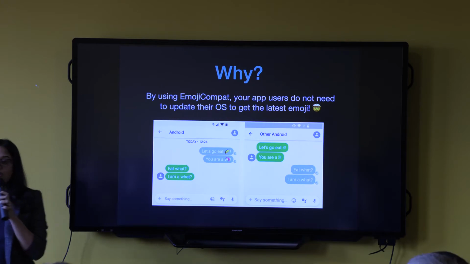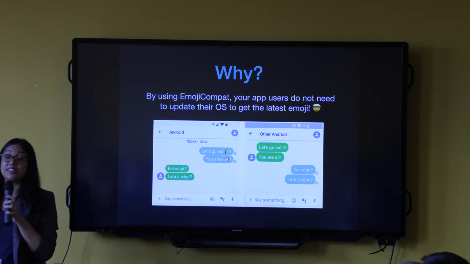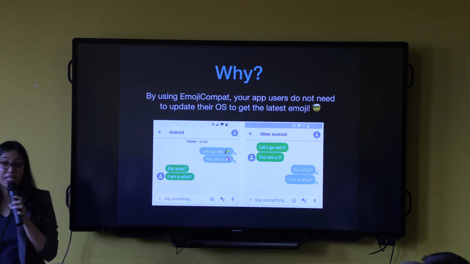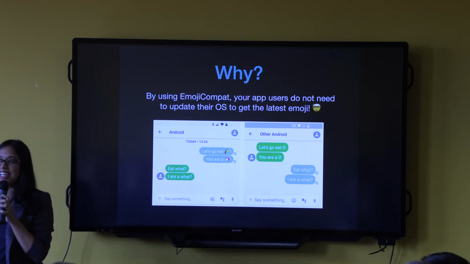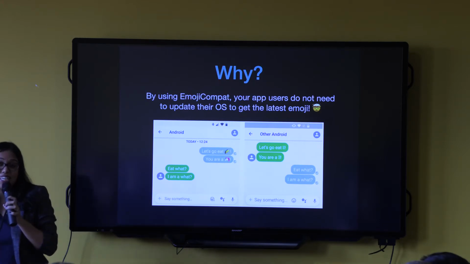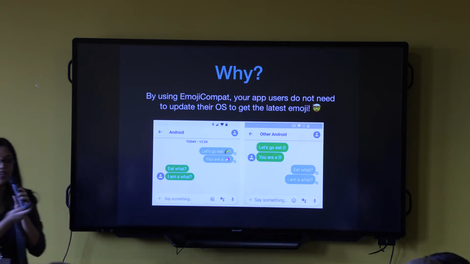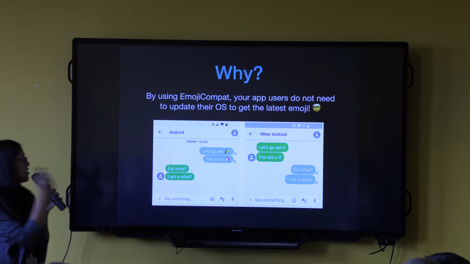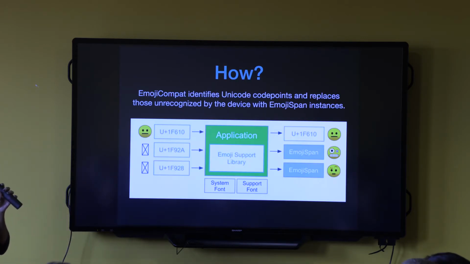Why do we need it? Well, essentially, with emoji compat, users don't have to update their operating system to see the latest emojis, which is great because Android people are not very good at upgrading their operating systems, and sometimes they can't because of the hardware. Looking at you, Android P. And yeah, so now even your KitKat users can have head-exploding emojis, tacos, and unicorns, which is great. That's a whole new world for them.